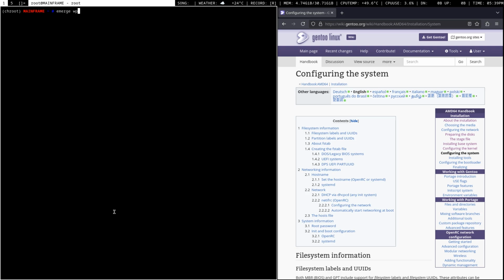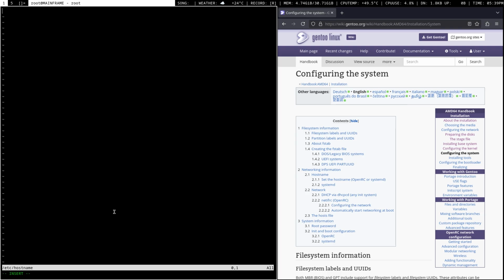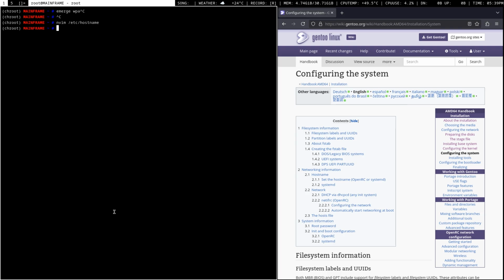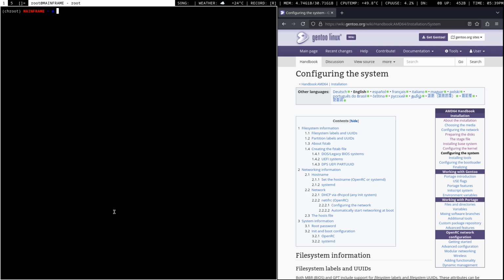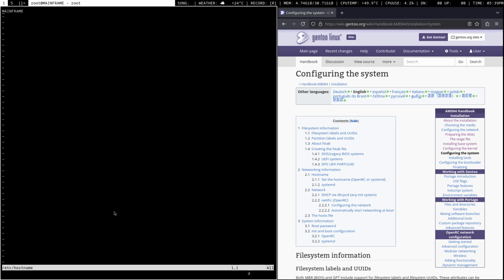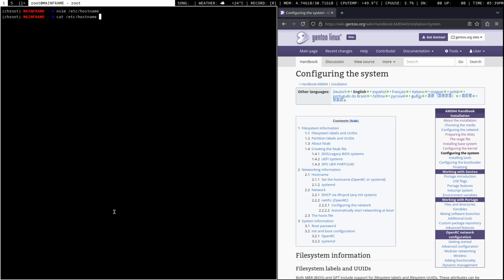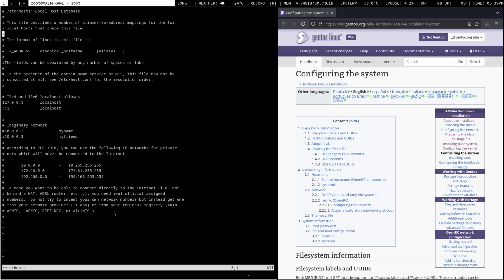Now that that's done, let's set up some basic networking, so you have Wi-Fi or internet on your computer. First, set the hostname. It can really be anything you want, but this is the name of your computer. Let's just name this Butthole. Now, let's set the hosts. This is all set up already.